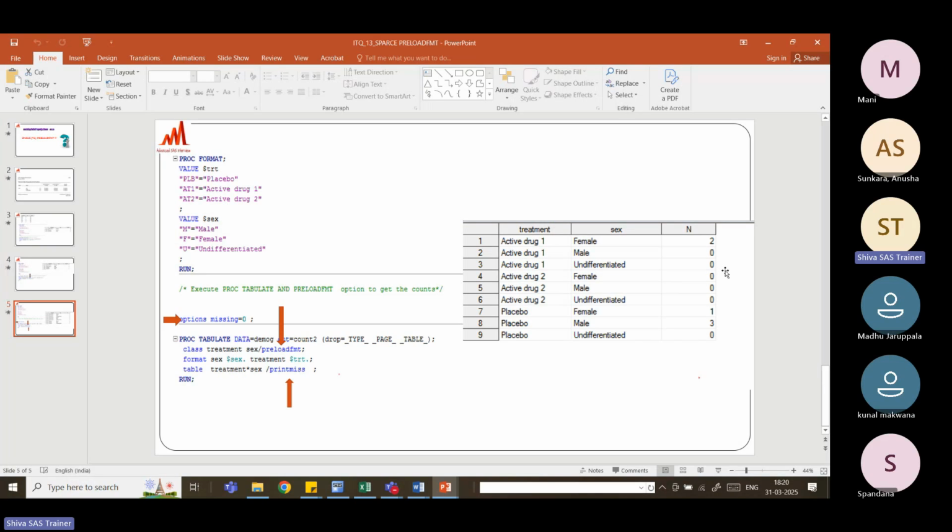And you can use the sparse option if at least one type of observation is there; then you will get those combinations with the 0 value. Most of the time we prefer preloadfmt with printmiss because you will get all the combinations. If the count is there, you will get the count; otherwise, you will get the count as 0. Okay. Even in the future, when data comes in, the 0 will automatically be replaced with the numbers.